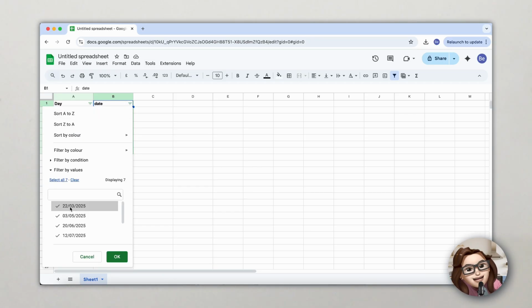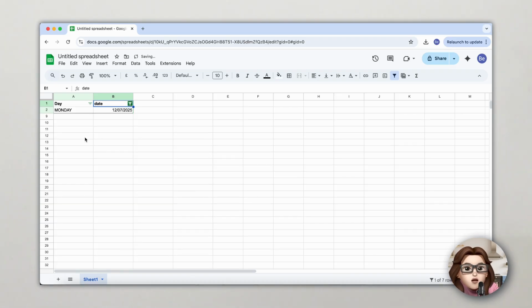A drop down will appear with all possible values in that column. Simply uncheck the values you don't want to see. For example, uncheck not started and in progress if you only want to view completed tasks. Click OK and instantly Google Sheets will hide all rows that don't match your selection, leaving you with a clean, focused view.